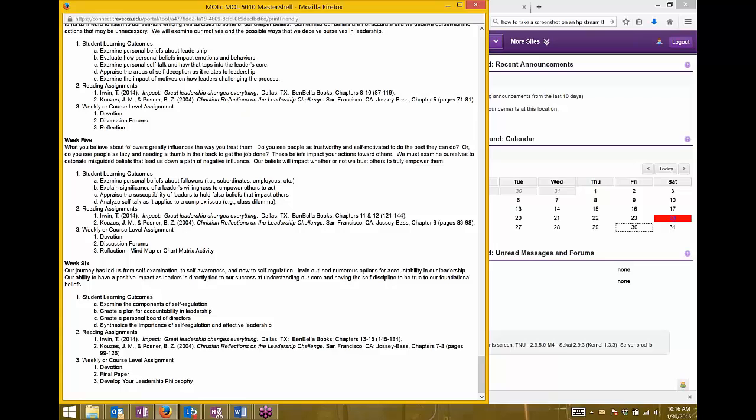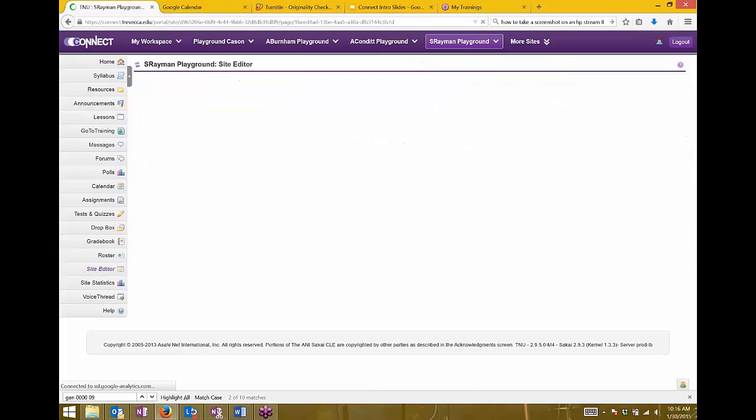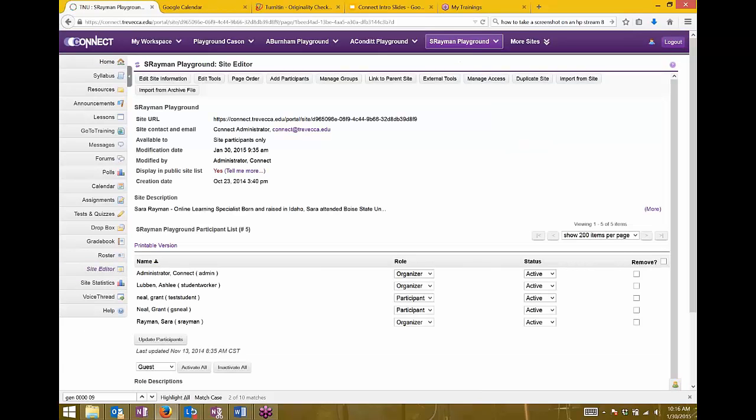Next, we're going to move on to creating groups. So within your Connect course, there is a tool on the left-hand side that's called Site Editor. If you click on that, this is kind of the administration tool within your course. There's a lot of different things you can do here, but we're going to just click on Manage Groups.